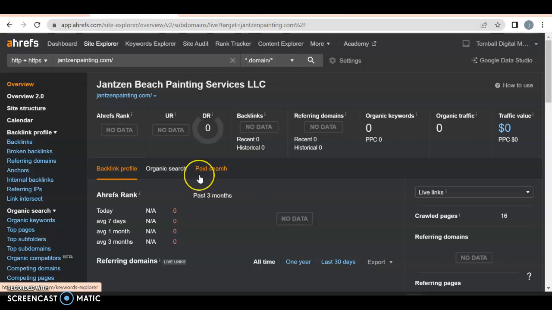So I'm using a tool called Ahrefs. It kind of gives me an idea of what's going on with your website. Right now, a UR rating is basically how strong your website is. A DR rating is how much Google trusts you. There's no data over here because you have no backlinks. A backlink is where you have your website link somewhere else where somebody can click on it, and a referring domain over here is when it returns to you.